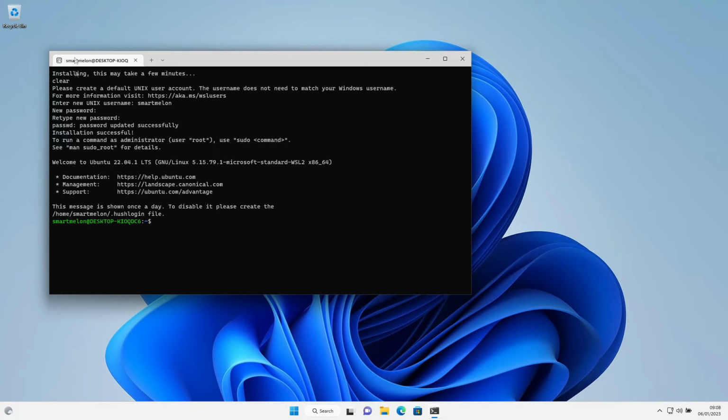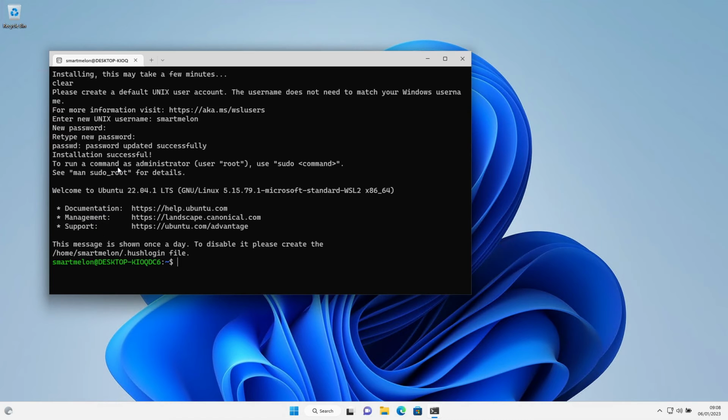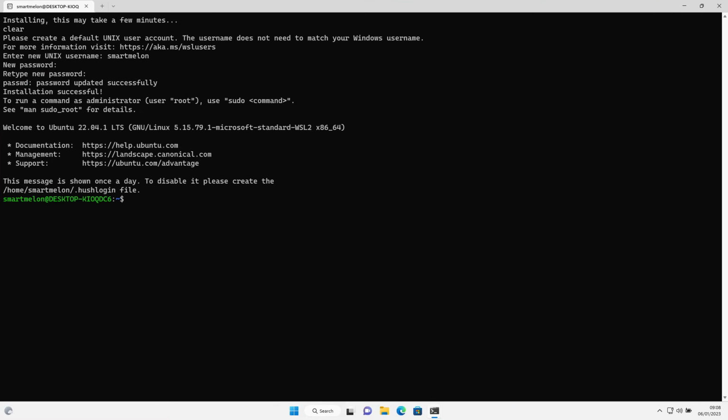And that's it, we're there. We've got our new Ubuntu 22.04 version up and running, and we're logged into it inside of Windows. So that's a good start. So the next thing we need to do is turn on systemd.